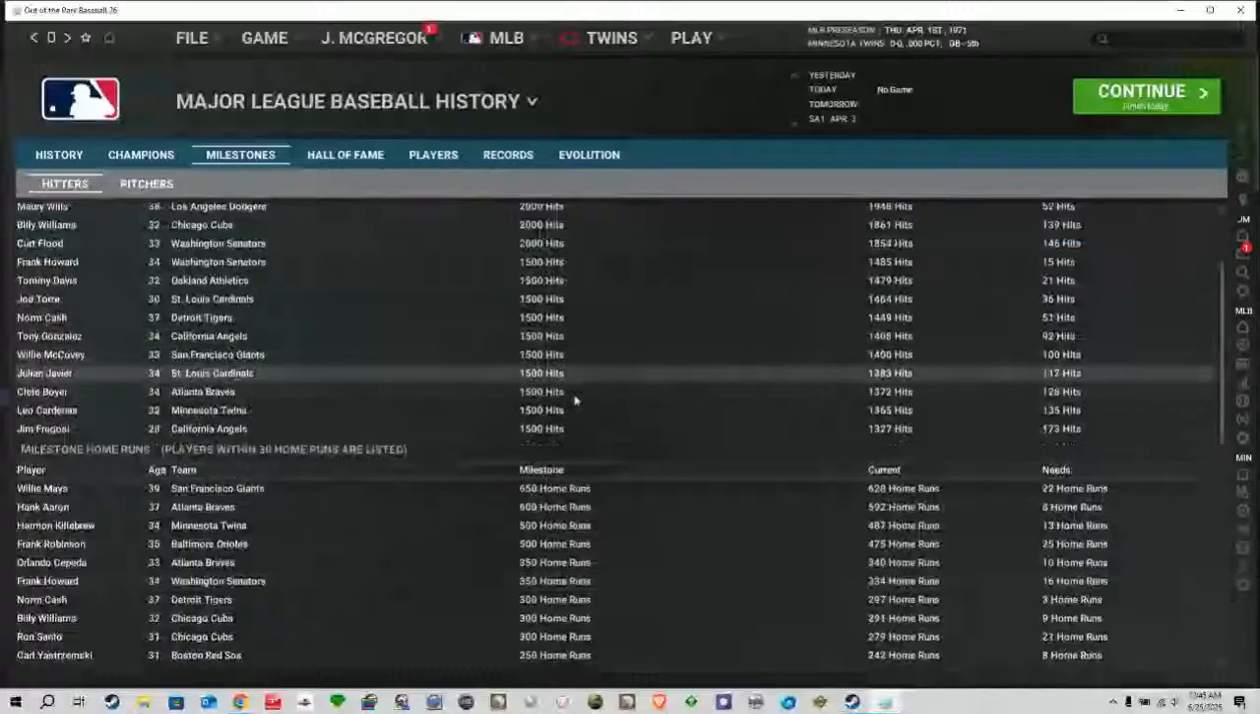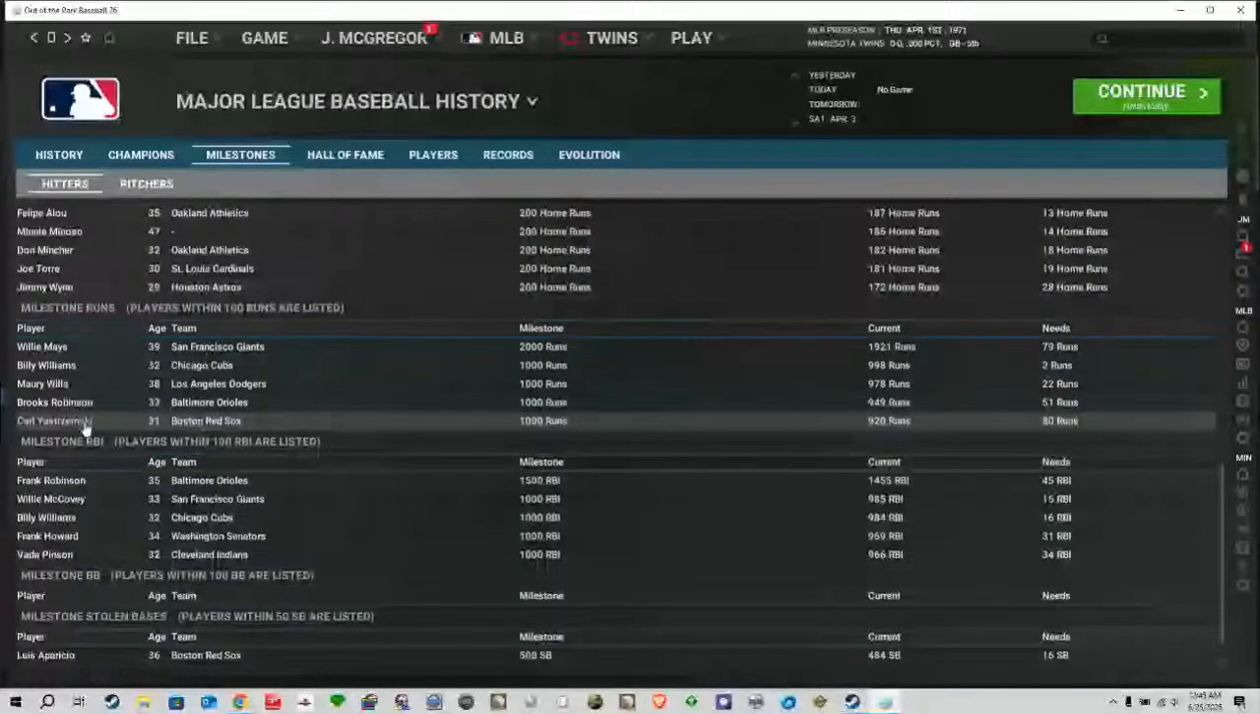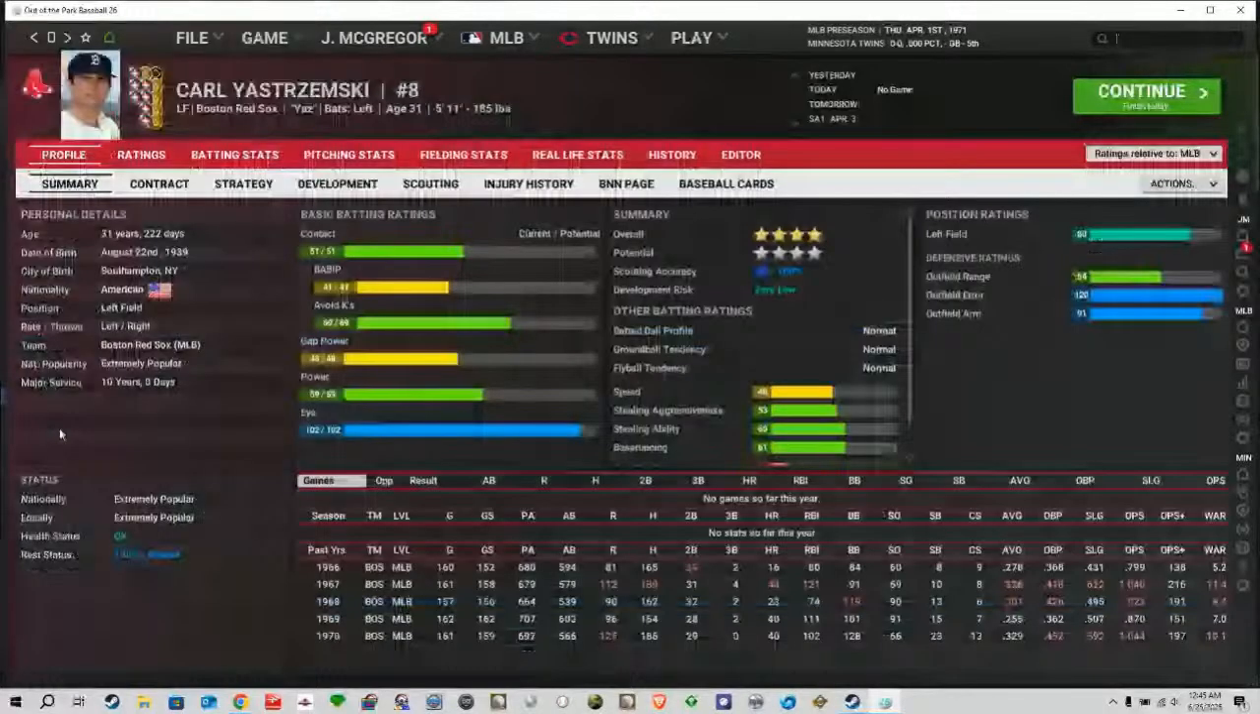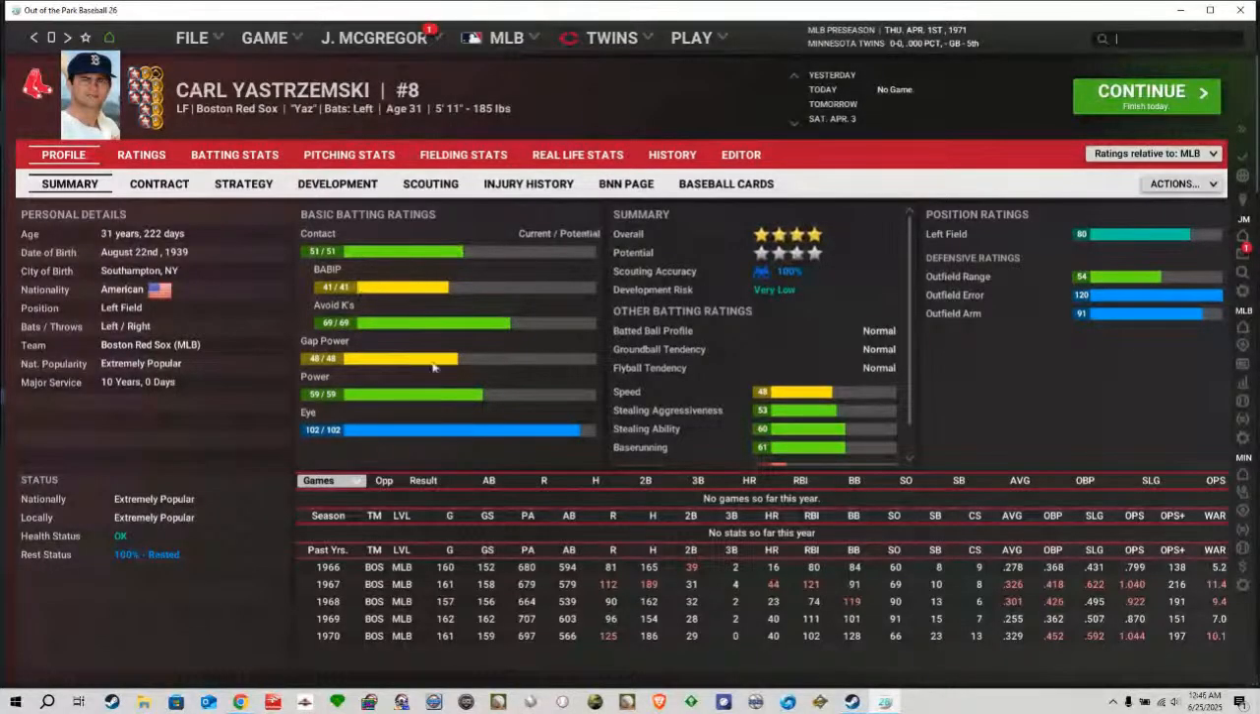You know, I can click on any of these guys here, and I can look at Carl Yastrzemski, whatever his milestone was, and see. And you've got nice graphics to give you an idea. Okay, where is he in contact? Is it BABIP, right? Avoiding strikeouts. Well, maybe I want to give Yaz a little bit of gap power, right? So this is a way that you can go into player development and start working on that.